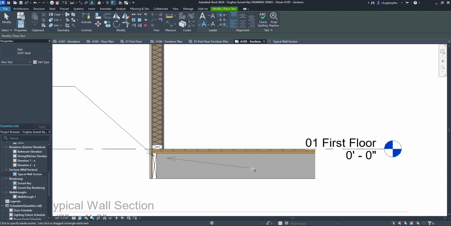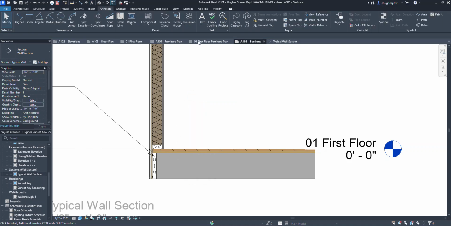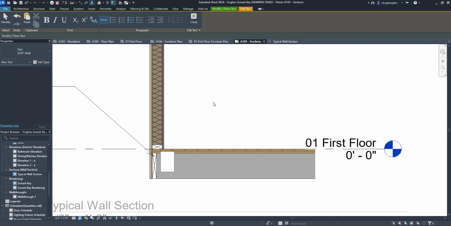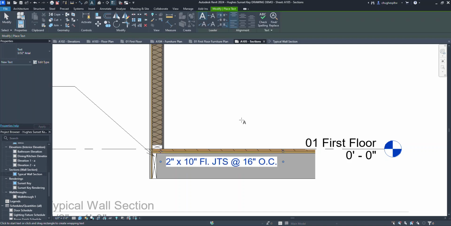Now you're going to notice I still have my leader option selected. So I'm actually going to hit cancel, choose text. I want just no leader, so that's the very first option in the leader panel. I'm just going to click there, and I'm going to do 2-inch by 10-inch. And we're going to abbreviate floor joists at 16 inches on center. Okay, just like how we have it.